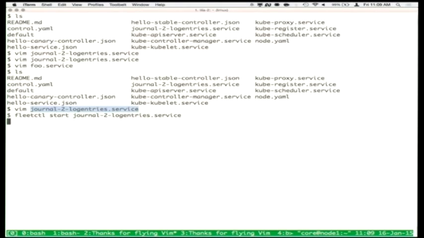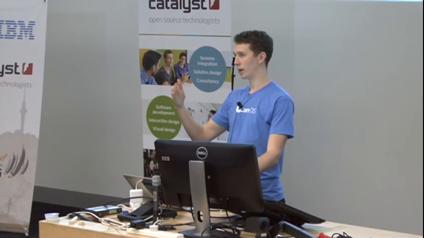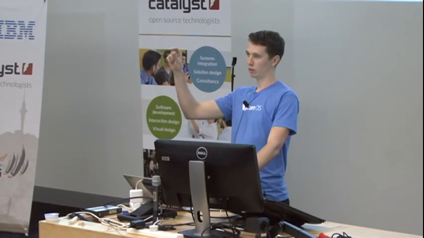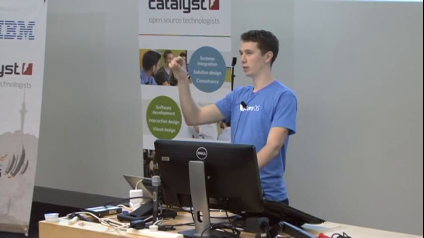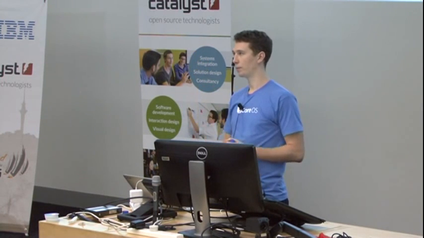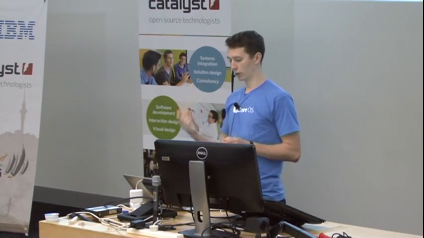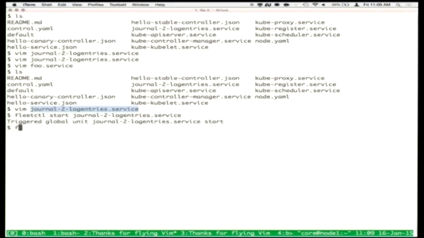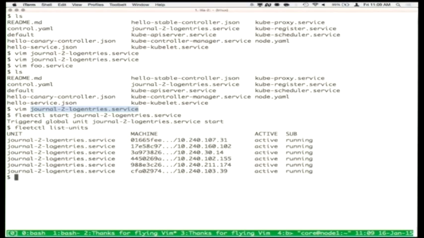What should happen is that this will land up via Fleet's API inside of etcd. Each of the Fleet agents running on the hosts, remember we told each of the hosts to be running fleet.service, will notice that there's been a change in their configuration, and then they will start running the service. So if we do fleetctl list-units, we should see that the thing is started. You'll see that each of those services is active and running on those individual hosts.